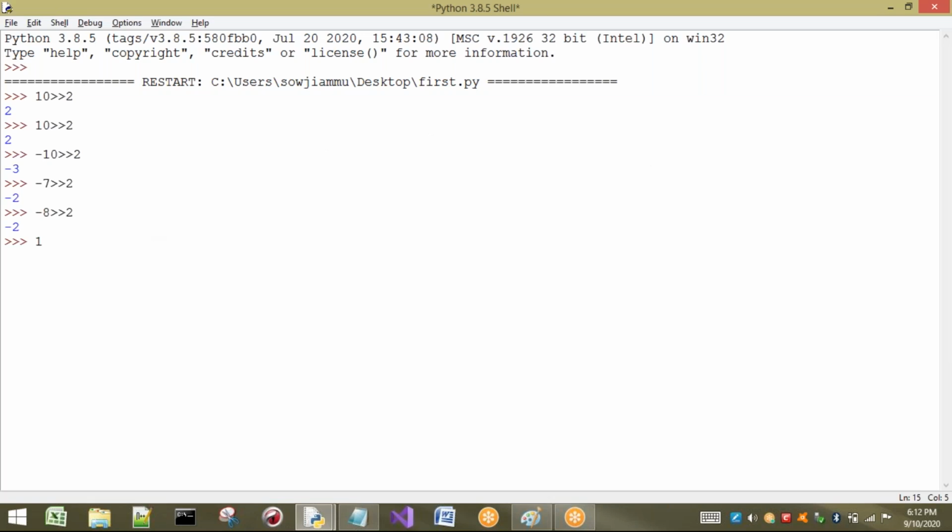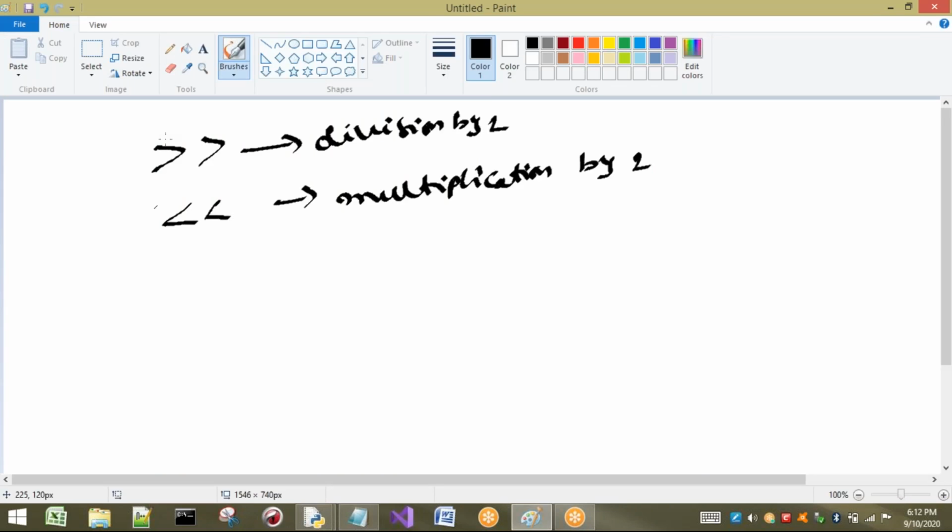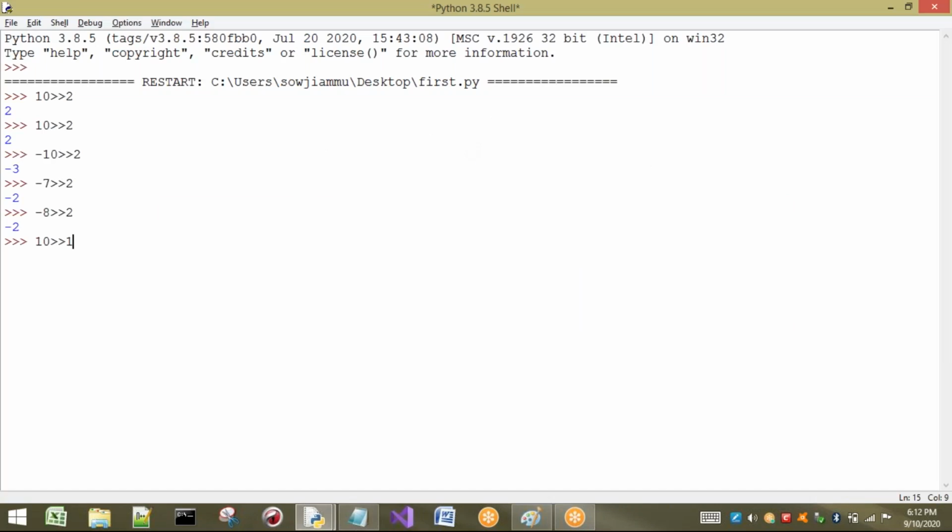So here I am going to consider 10 right shift 2. That means, first I will shift 1 bit. So 10, if I shift right, what is going to happen? Divided by 2. Let us see whether it is going to divide by 2 or not. So what is the answer? 5. If I shift 10 by 2 bits, that means divide by 2, divide by 2. That means 2 times it will be divided by 2.